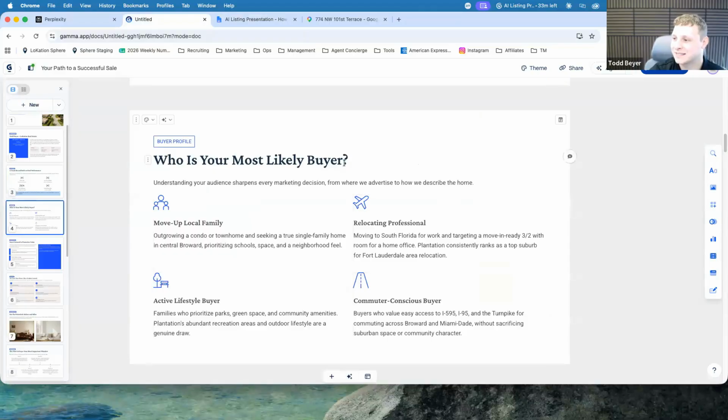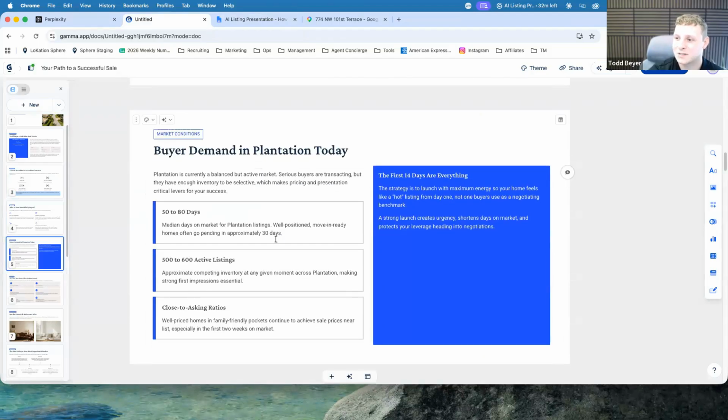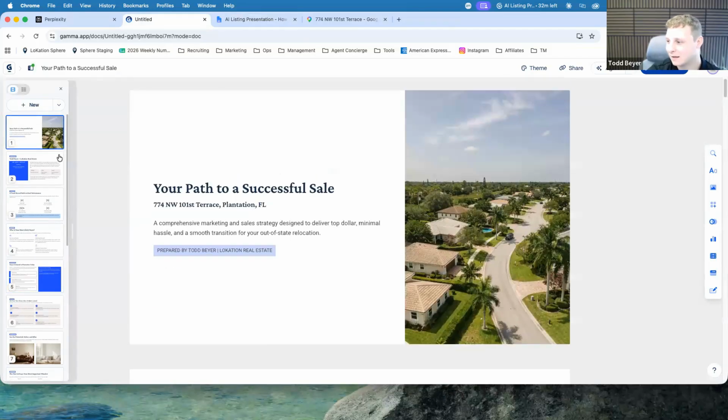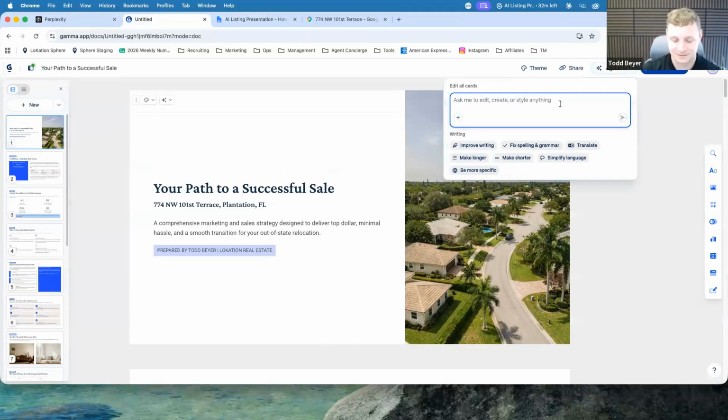As I keep working through it, it's going to talk about who are our most likely buyers, where's the buyer demand in Plantation today. Now, before we continue, like I said, I like a little bit more pictures. I'm a visual learner, let's say. So now all I got to do up here is I want to say, can you put more pictures in the presentation?